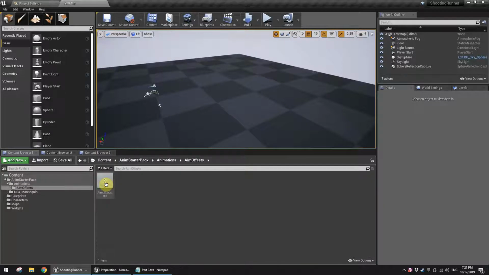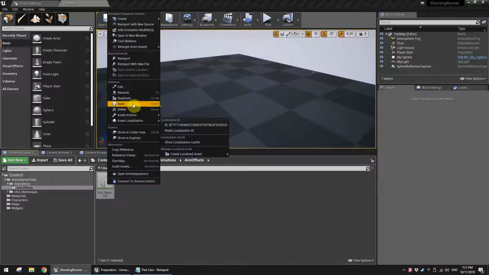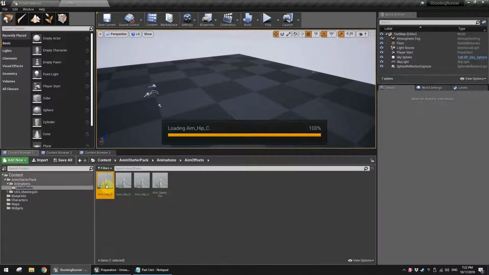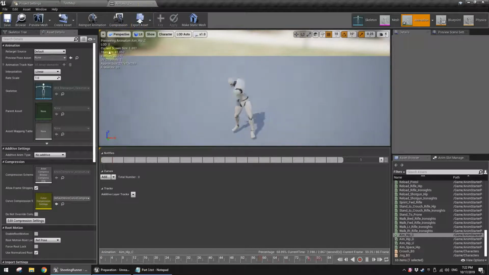Let's double click to open the folder and now left click and duplicate. I will name this aim_hip_C for center, and then I will repeat the process and name this aim_hip_up, and one more time duplicate and name this aim_hip_D for down. So now let's open up the aim hip C.